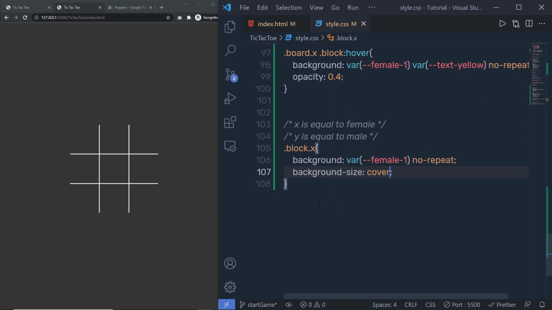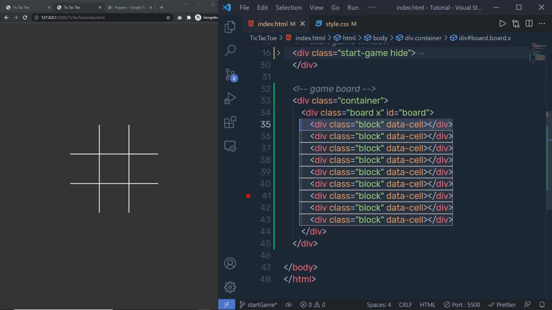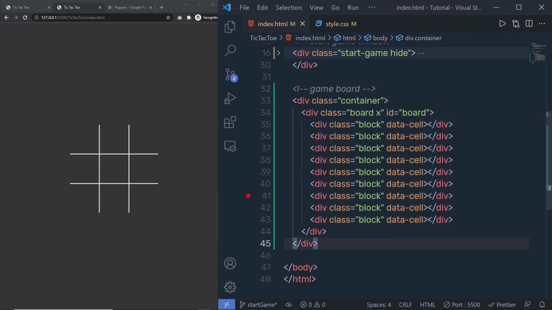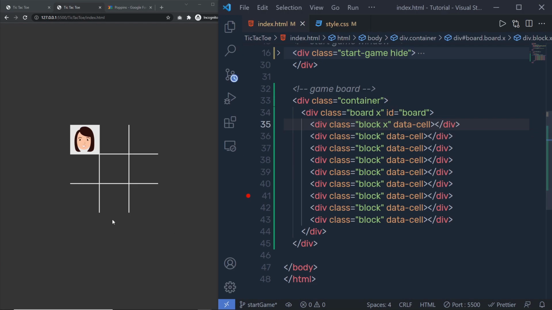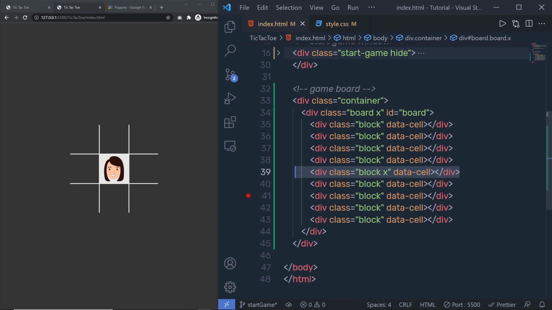Save the changes. I'm not going to get anything because you can see we don't have X or Y to this division tag. Now for example, if I add here X, save the changes, now you can see we have the image here. If I remove this X from the first div and add that to this division tag, I'm going to have the image in the center div. You can notice. Now when I hover on the cell, right now you can see we have the hover effect.